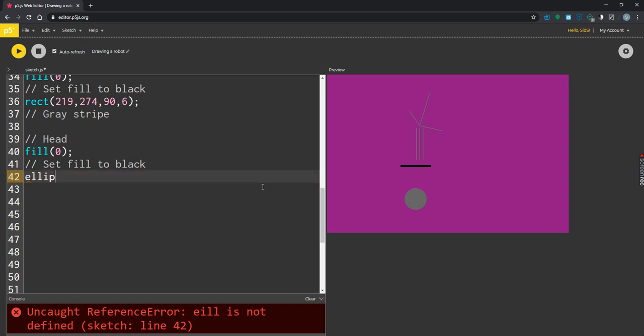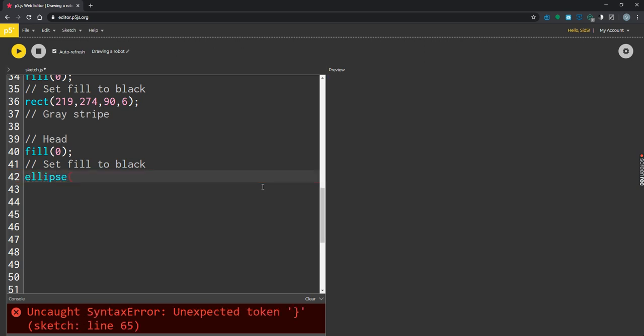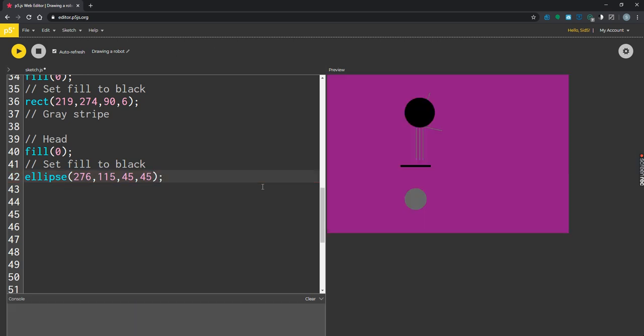So for now, let's do ellipse 276, 115, 45, and 45. Okay, there we go. Those are ellipses. I promise it's gonna look a bit better towards the end. I just did a plain background. I want to look at what it's gonna look like in this color.